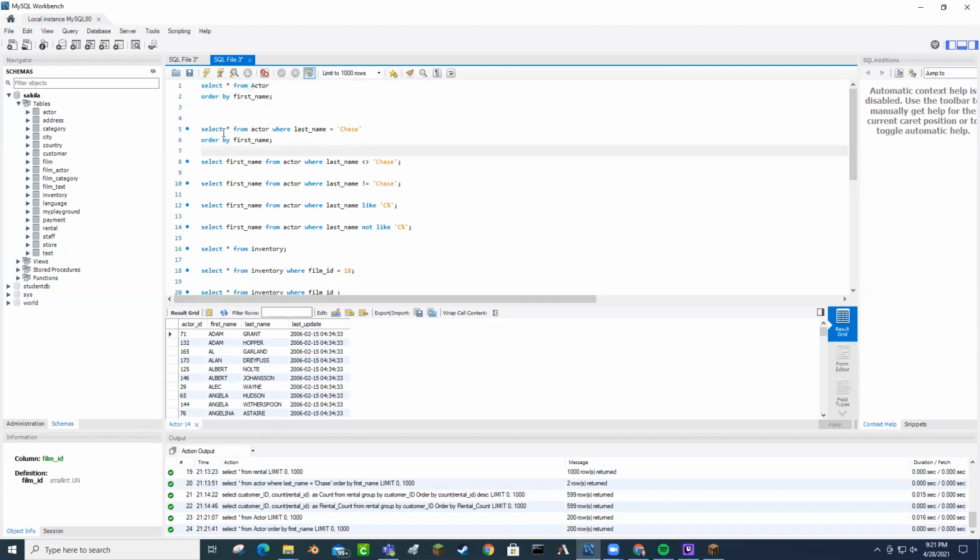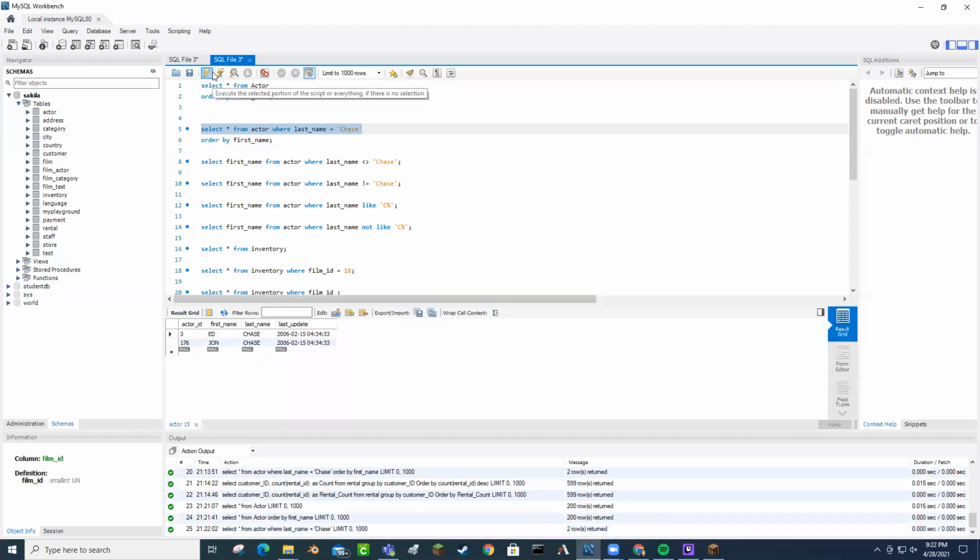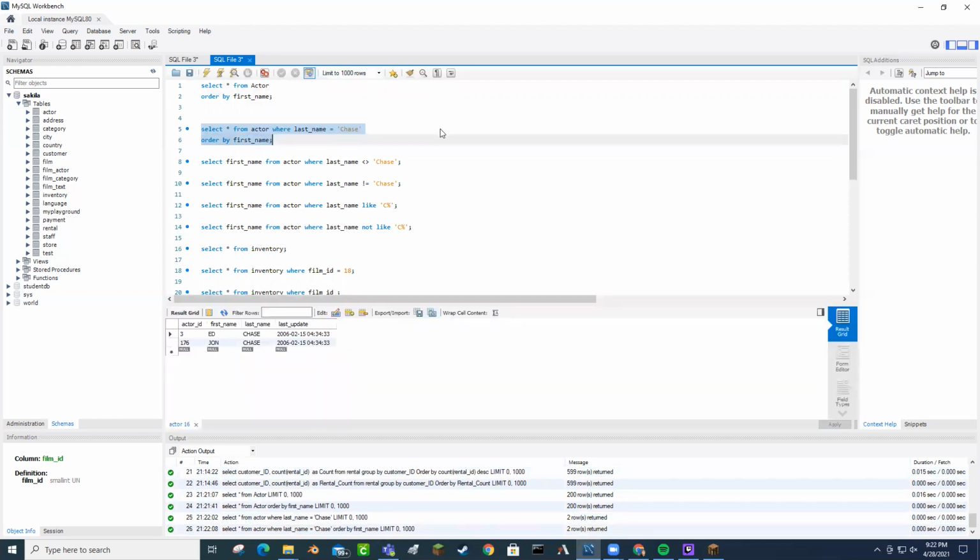Next one, select star from actor where last name equals Chase. Boom, there's two of them. Order by last name for fun. And there you go. Same thing, select everything from actor and show me where the last name equals the word Chase.